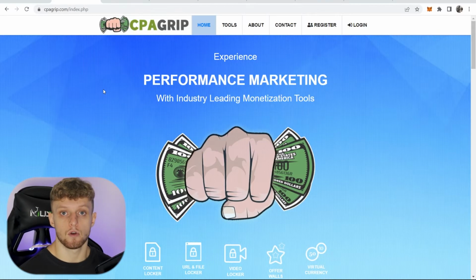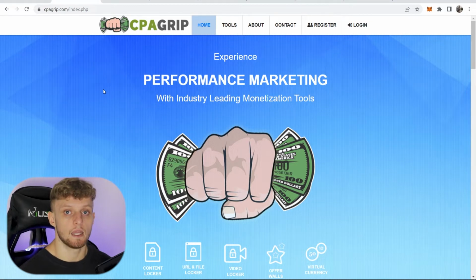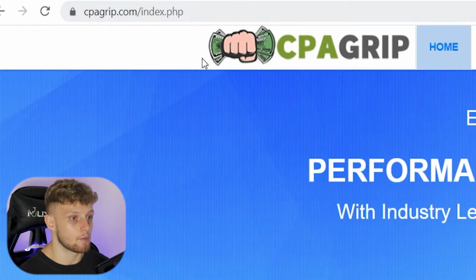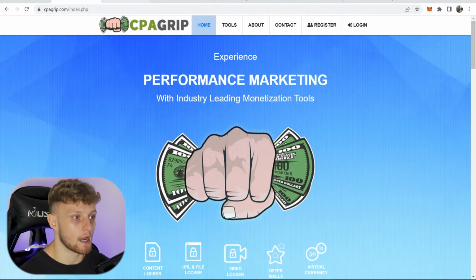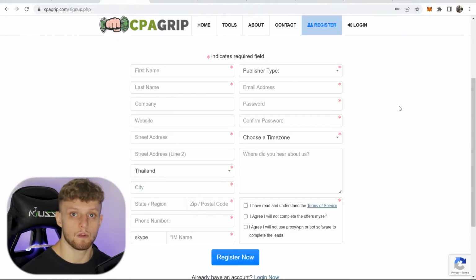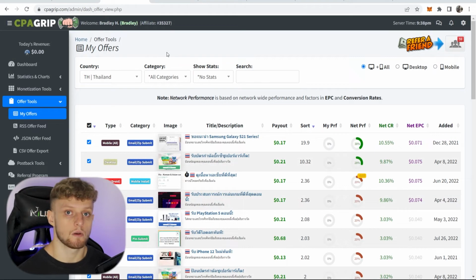Okay, so the first thing that you're going to need to do, if you don't already have one, is go ahead and create a CPAGrip account. To do that, go to CPAGrip.com, go to register in the top right hand corner, and that will take you to this field which you can fill out and create your account. Once you're logged in, your account should look something like this, depending on what page you're currently on.